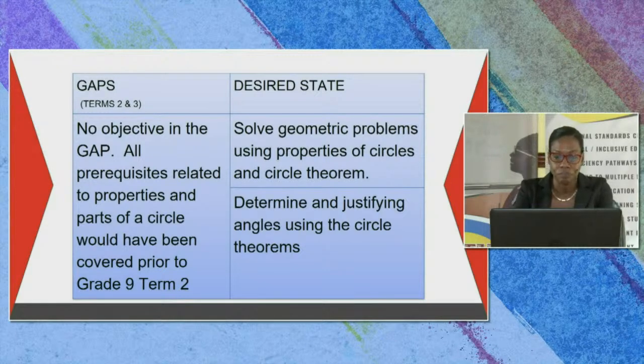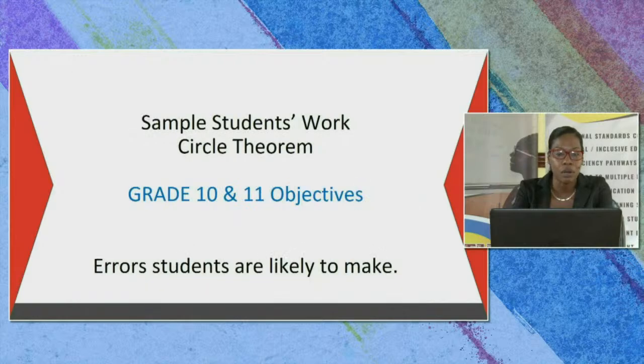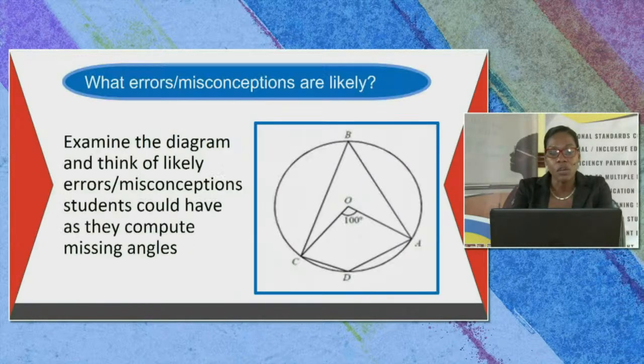Now let us look at a sample of student work under this concept. Examine the diagram found here, a sample CSEC question, and think about what errors or misconceptions the student would likely make as they compute the missing angles. Let me give you at least 1 minute to look at this diagram and share what misconceptions you think the student would have.